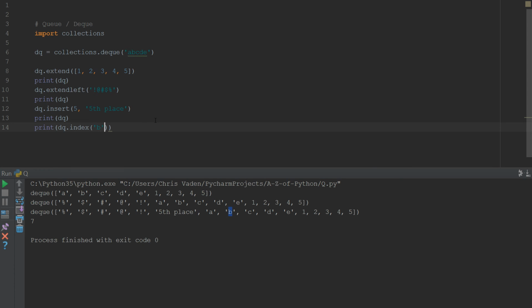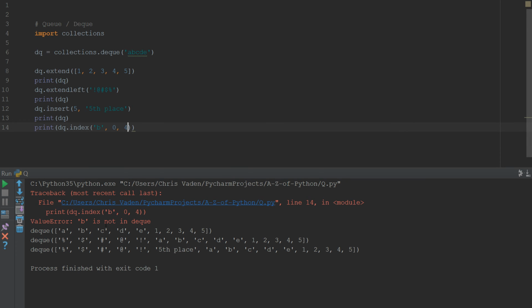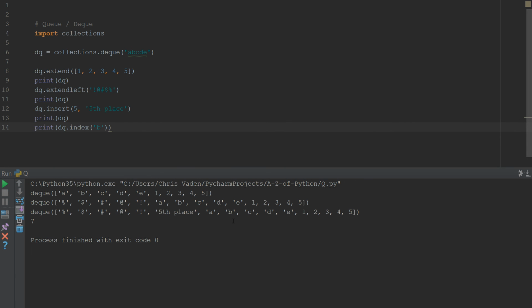And we can also specify a start and a stop index. So if we did 5 to 10, okay, it finds it. If we do 0 to say 4, which we know does not contain that, we'll get a value error that it's not in there. So if you want to search for a particular item through a certain range, you can do that. Otherwise, you can leave this blank and it will search over the entire queue. Okay, so that's nifty. What else do we have?